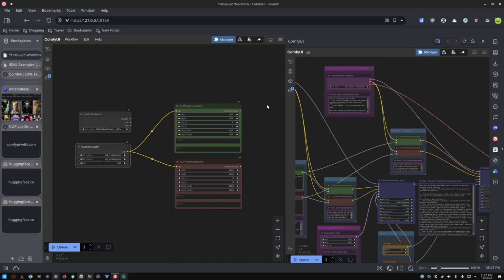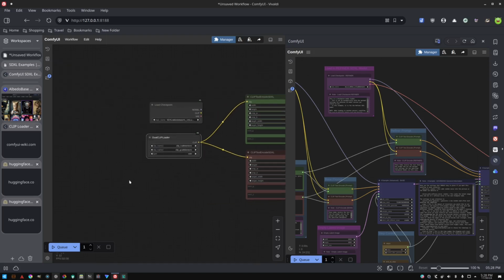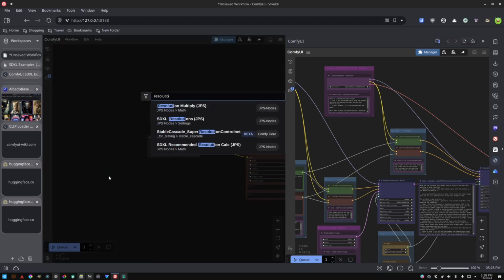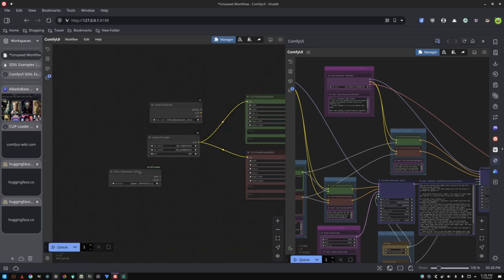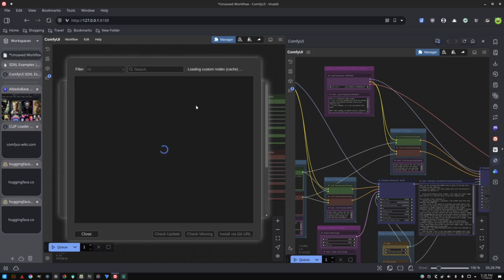When we do the resolution calculator, I like to also do basically the same thing, converting these widget width and height to input on the node using a resolution calculator node. There are multiple available in the community. I use JPS nodes, SDXL resolutions, JPS. That's why we got the JPS node from the custom nodes manager.